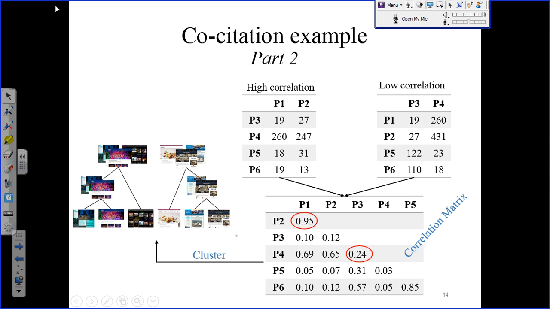The other way around, it happens here. For example, page 1 cites P3 very low, but it cites P4 very high. And here we can see the other way around. Page 5 is citing P4 low, but it cites P3 high. So that's why they are correlated low. And based on this correlation value, we built this matrix.